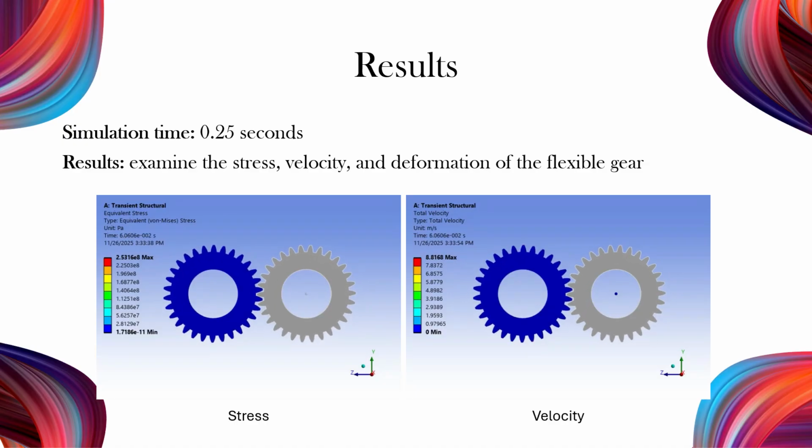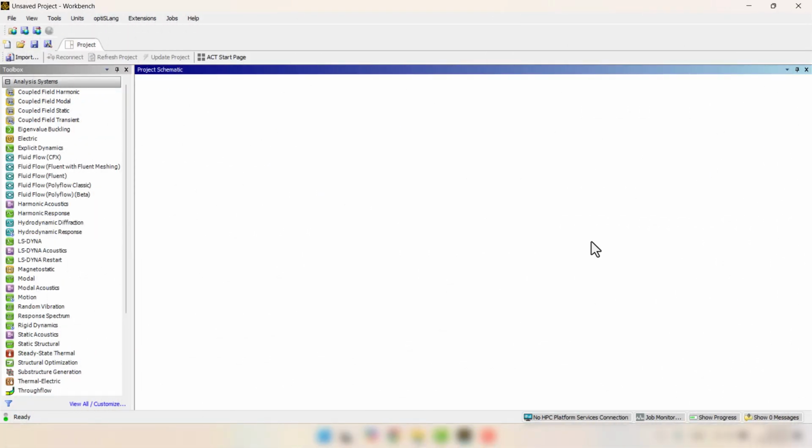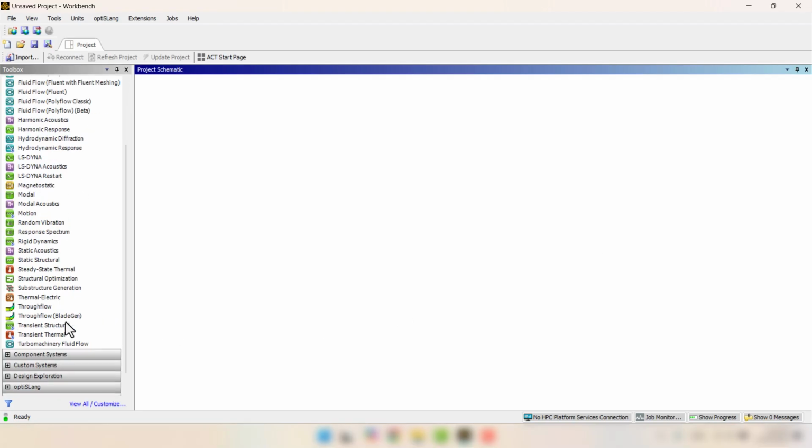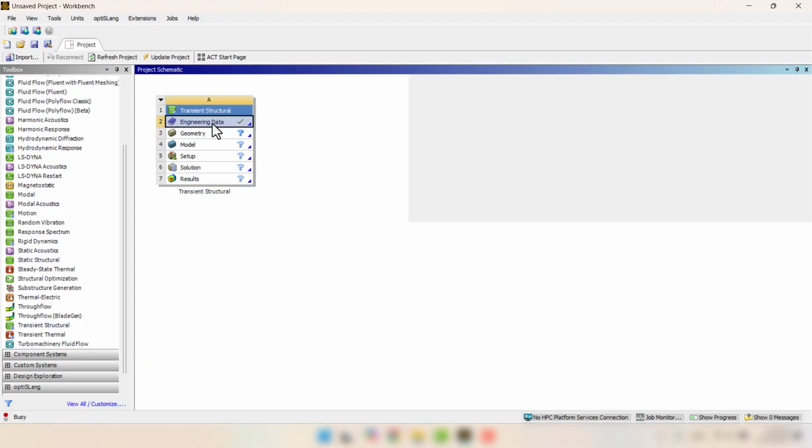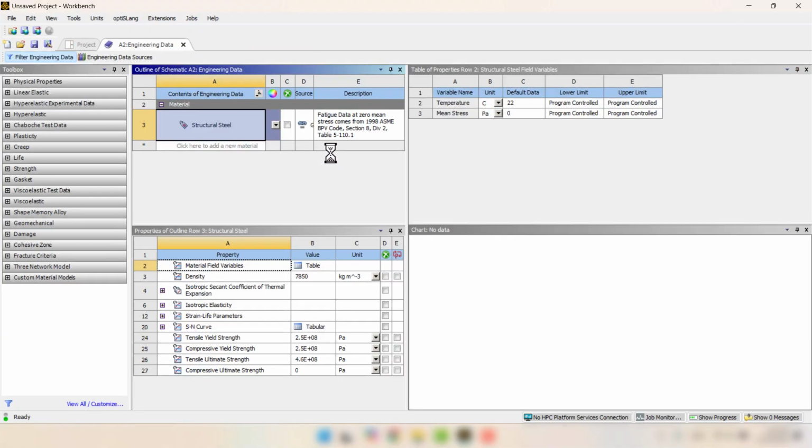Let's start the modeling. I want to analyze the gear stress, so we need to use a transient structural system. I'll double-click on it in the toolbox. The first cell is engineering data, where we can create materials or add them from the library. Structural steel is the default material, so I will keep it and close the window.